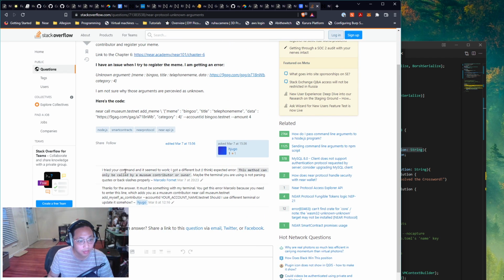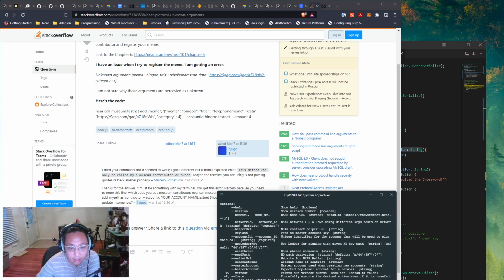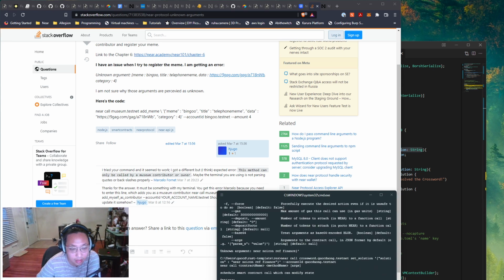I tried your command. It seems to work. I got different, but I think expected error. This method can only be called by museum contributor or owner. Maybe the terminal is not parsing the quotes or the backslash properly. Thanks for the answer. It must be something with my terminal. You get this error. Oh, maybe. Oh my god. I swear. If it's the terminal.